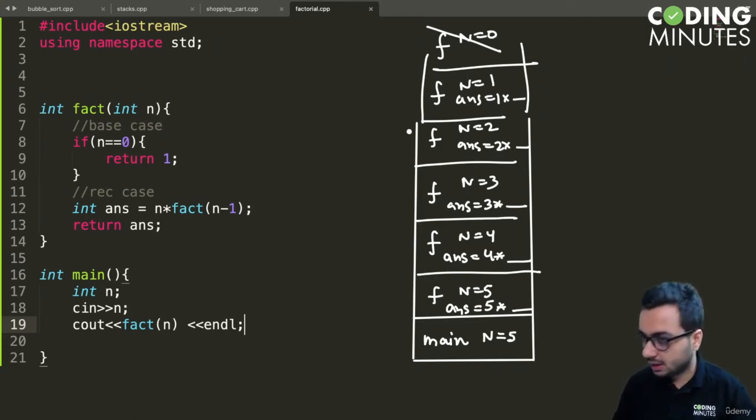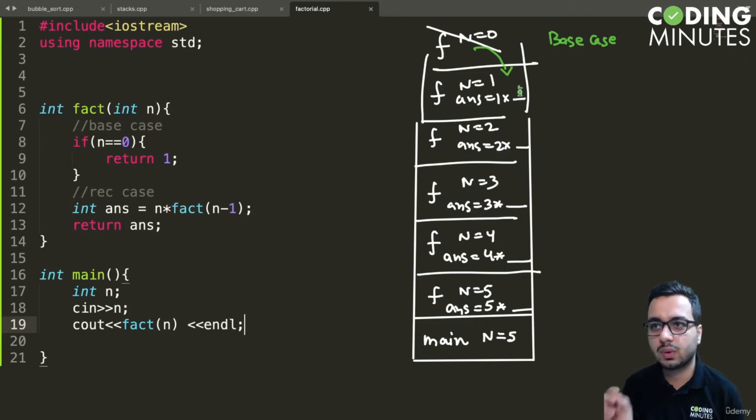So here I will change my color. Now we are going to work in the different direction. Now we have reached the base case, and the base case says you return 1 to the point from where it was called. So it was called from here, so we return a 1 here. So it becomes answer is 1 into 1. Now f of 1 is going to return 1, and you can see return answer.